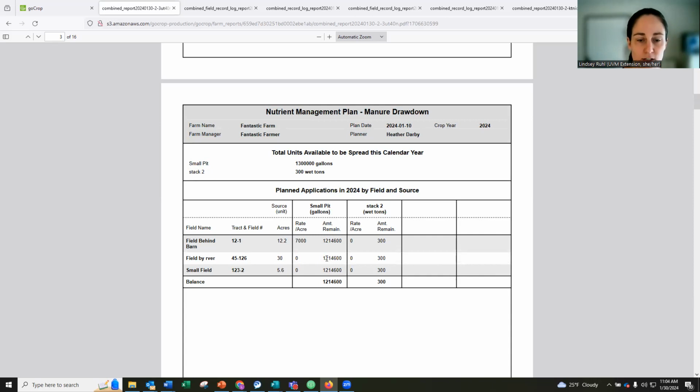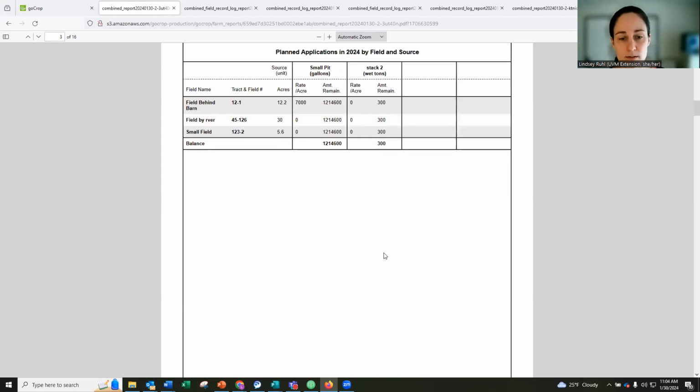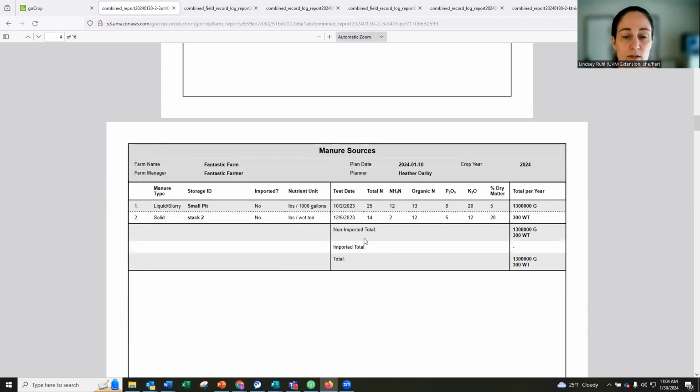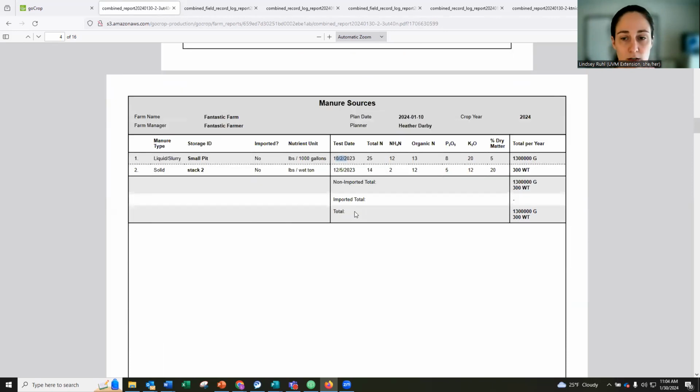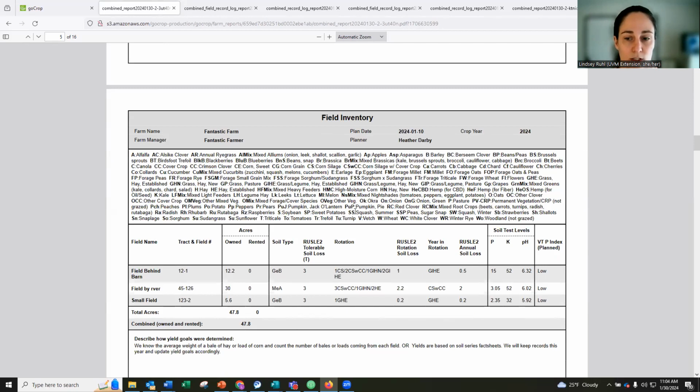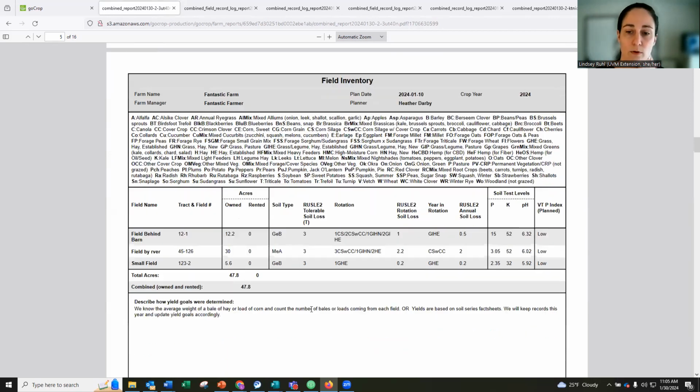Generally, again, our small pit should be within 10% of, I think, 1,300,000 gallons. And same thing for our stack, it should be within 10% of our wet tons. So if my balance was at a deficit of 30 or over by 30, that would be okay. That would still be within the requirements. Again, the manure sources wouldn't change too much, but we definitely want to make sure we're using a manure test result that's within a year. Our field inventory probably hasn't changed too much. If they've already looked at the rotations and crops and feel good about that, we'll just keep rolling through this.